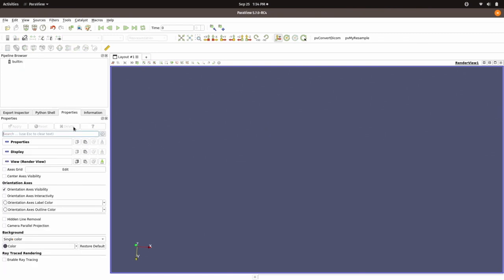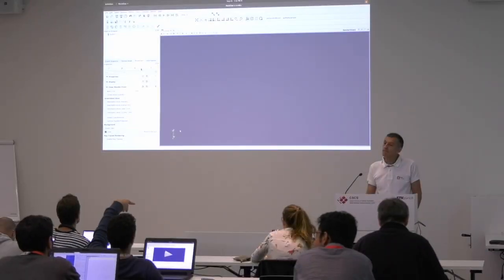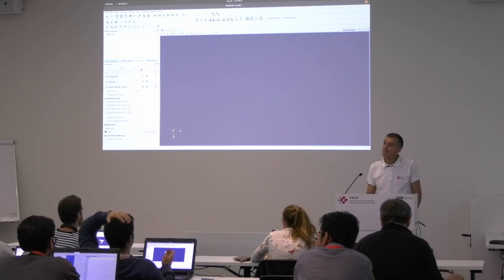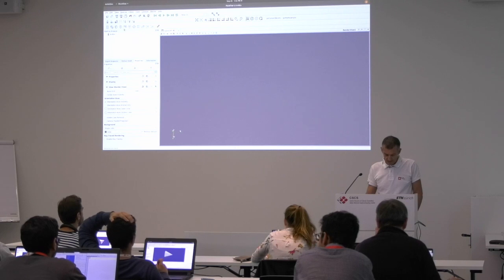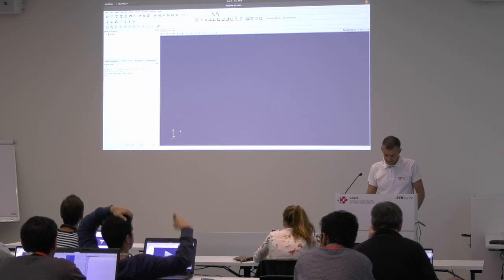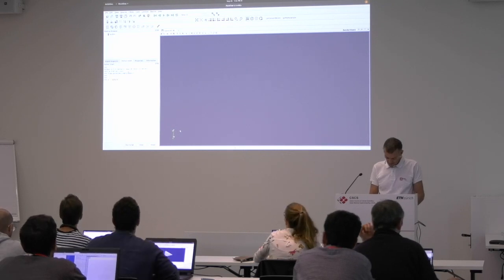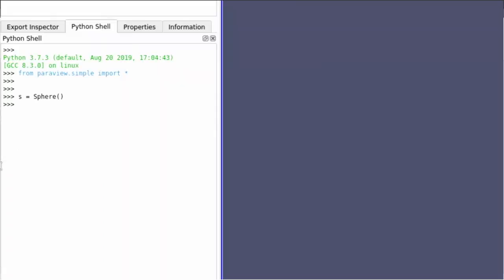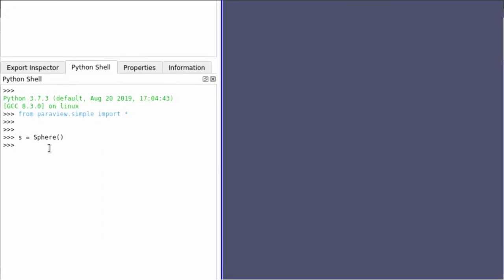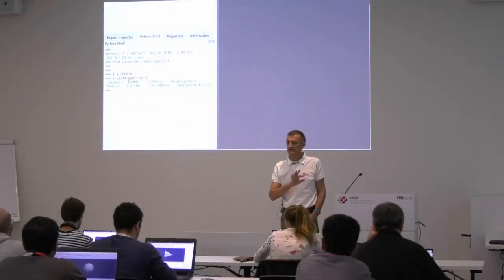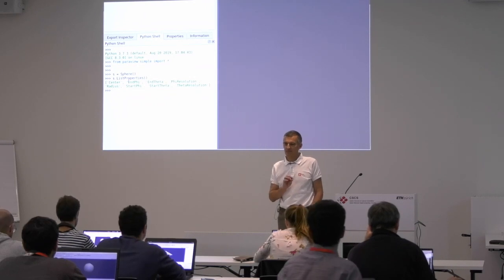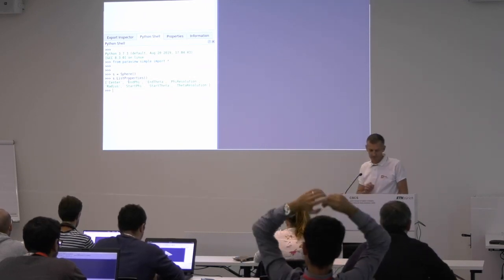Yes. To see, for example, the resolution, data resolution, all the properties. Yes. So S equals sphere. Over here, S dot list properties. Okay. And that list properties is good for any Python object inside ParaView. All right, so here we have it.